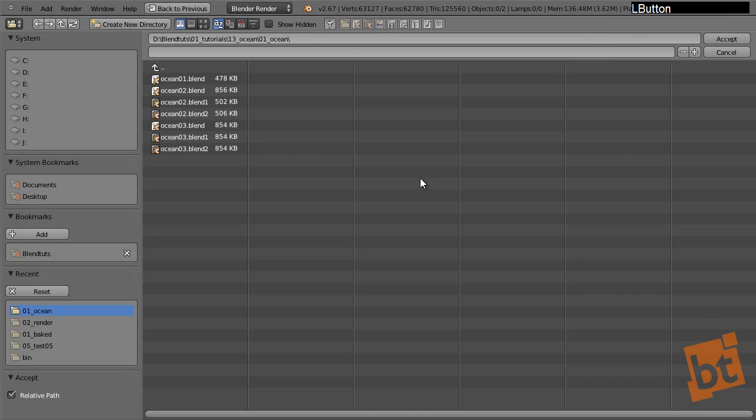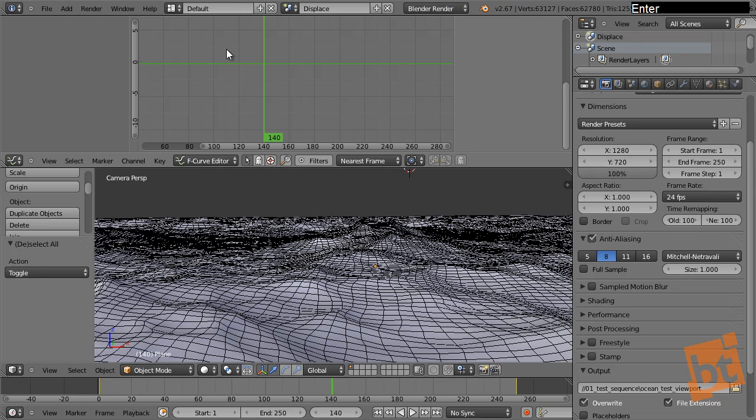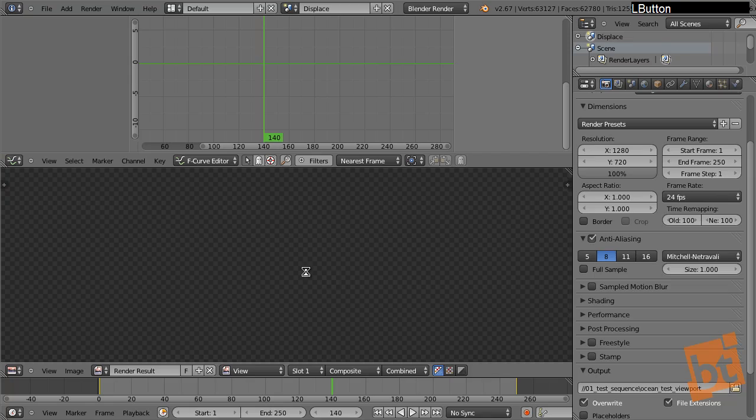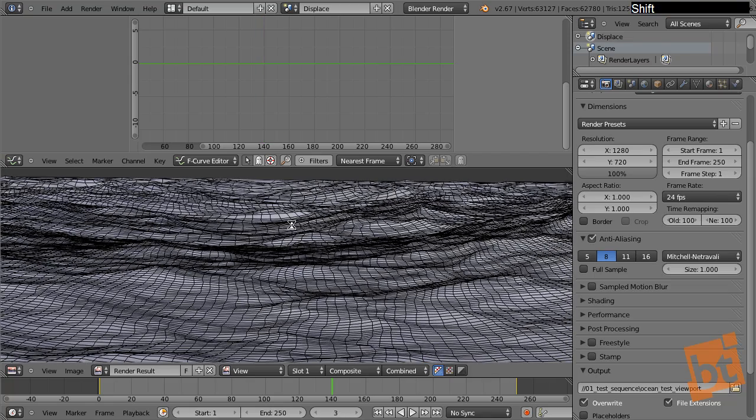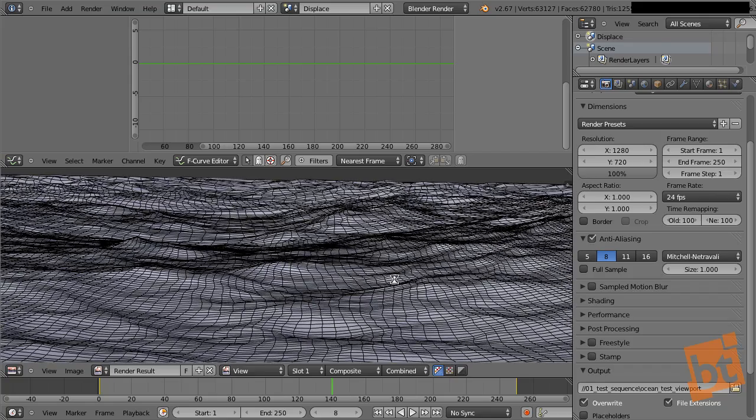Okay, so let's do it. I have it right here. Let's create with I a new folder, which will be like test sequence. Enter into it, and ocean test viewport. And let's try it out. We press here, and now we should wait frame by frame, and I'll come back when the render is done.